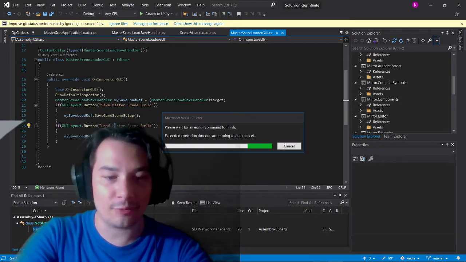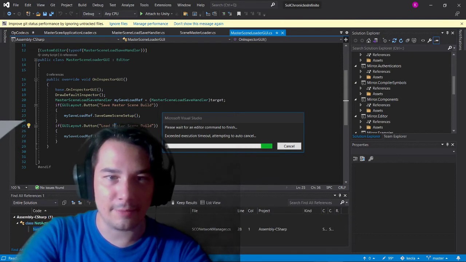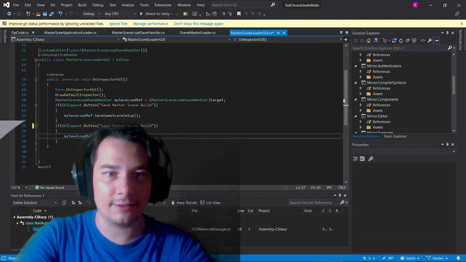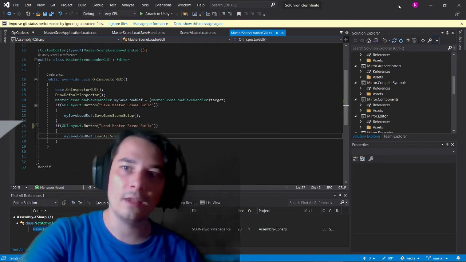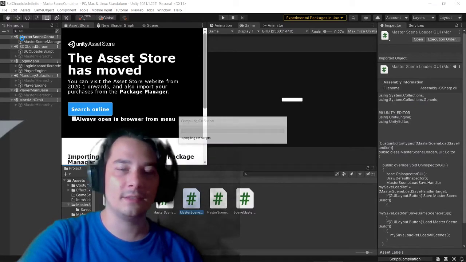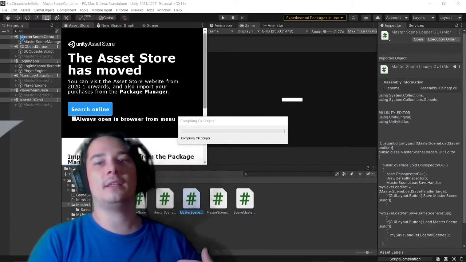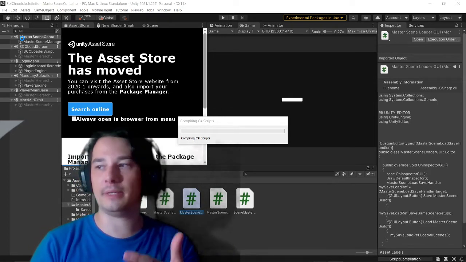One second. I just realized I put that uppercase, and it's just driving me crazy. I can't believe I didn't really notice it until now. And for some reason, there we go. Okay, and save. And so this, in the actual editor, will save and load the scene build.